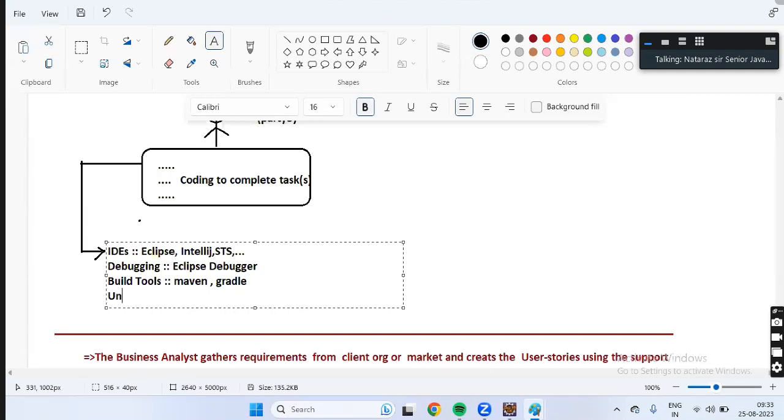Tell me, for unit testing, what will he use? JUnit, Mockito. For performance testing, listen, performance testing will be done by the testers, generally the testing department. Don't assign it here.